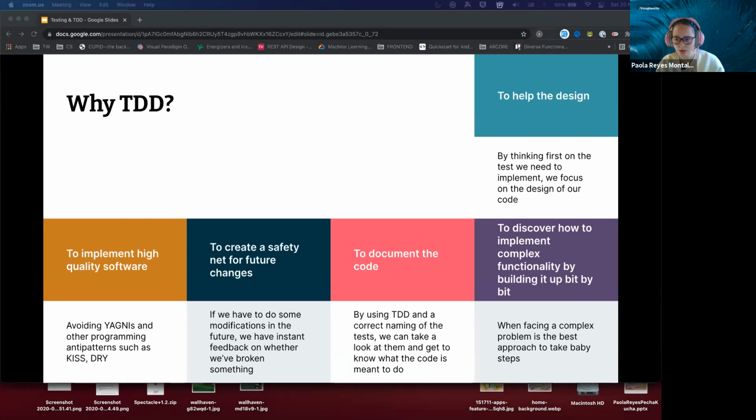KISS stands for keep it simple, stupid, and basically is keep it simple. I mean, do not over-engineer anything. The simplest piece of code is what we are looking for. And DRY stands for do not repeat yourself. So it happens a lot that we might find code that has two functions, in separate components, that do basically the same thing. But because we don't have that control over the program, we don't know that it already has that function. Also, to create a safety net for future changes.